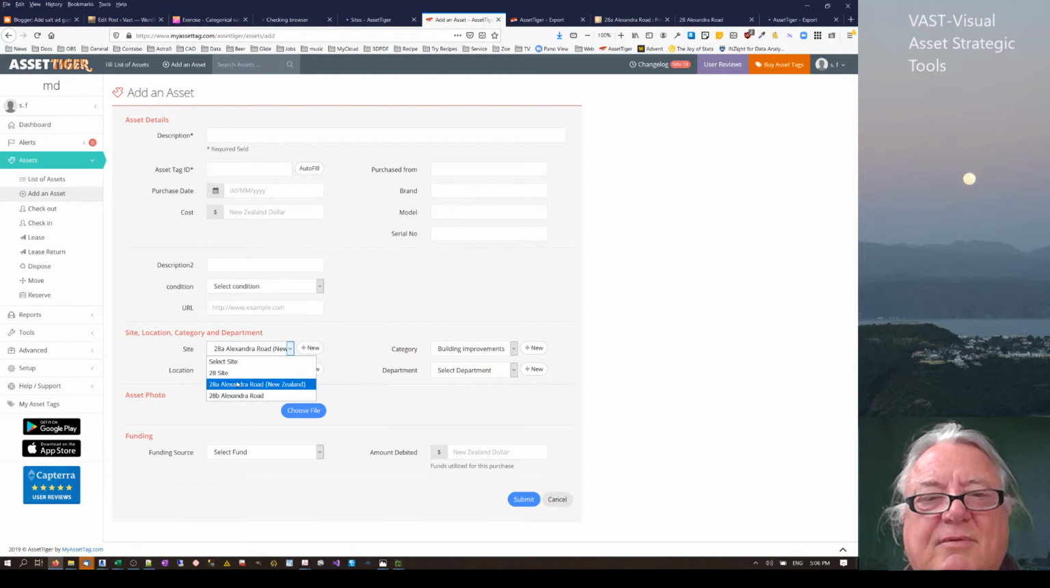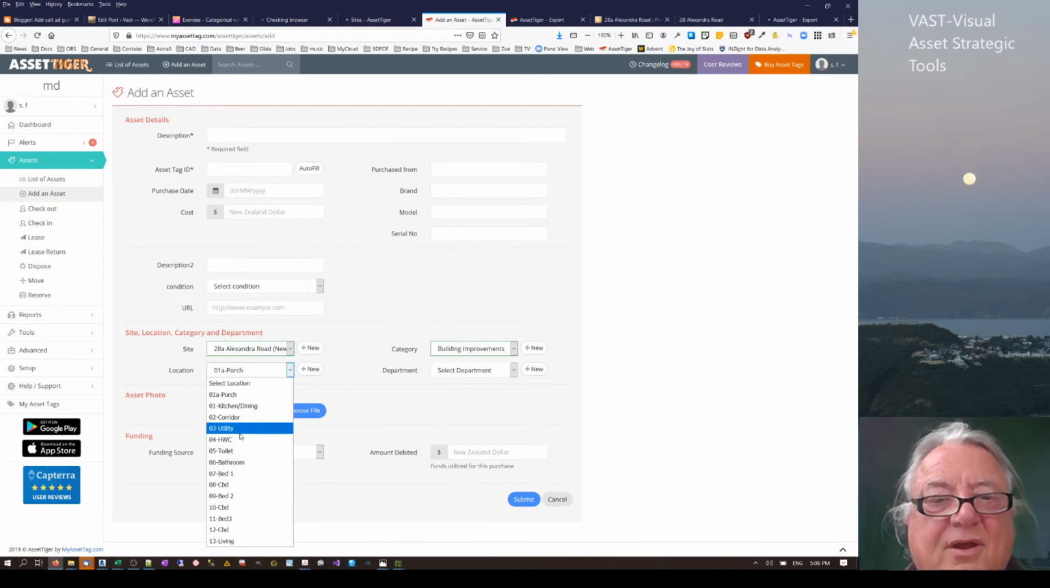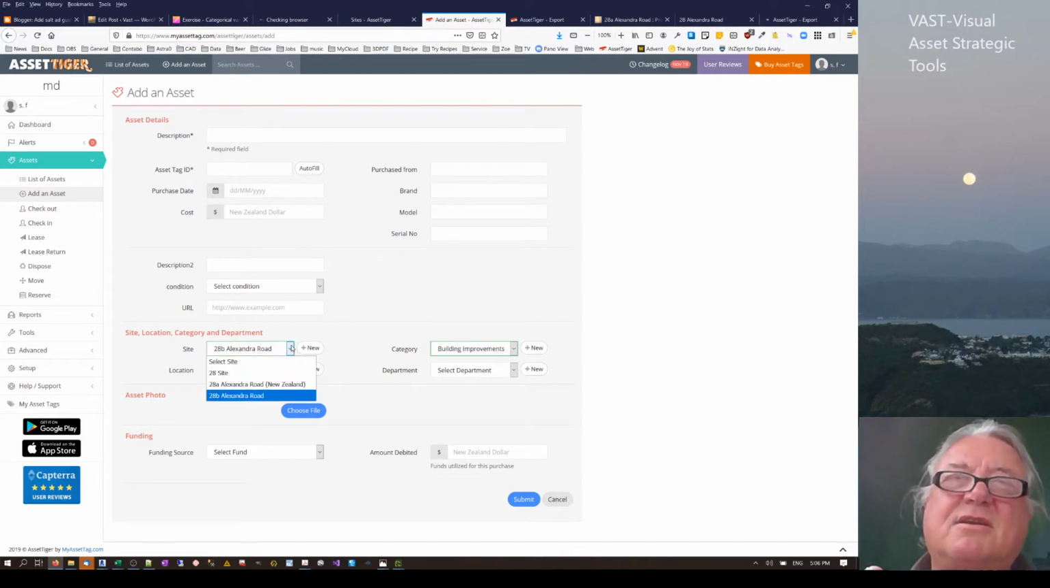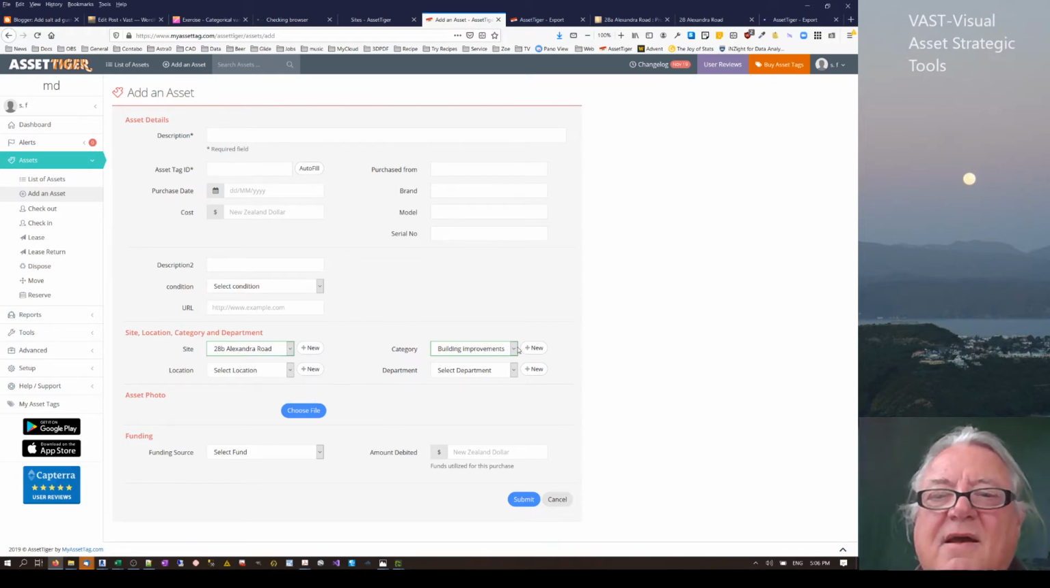I've got 2 different properties, and I've also got the overall outside of the site. So in the location, I've got a whole load of locations. I've got all of the rooms on this specific property. I haven't set them up for the other property, which hasn't got any locations at this point in time. So you're associating sites and locations, and then you're hanging your assets on all of those things, and then you're hanging them by your categories as well.